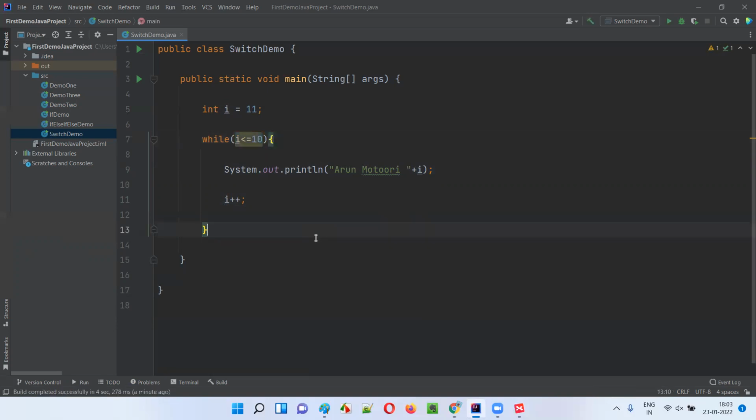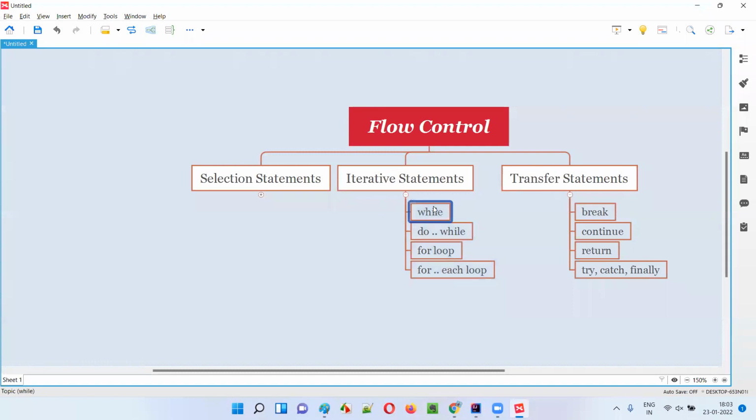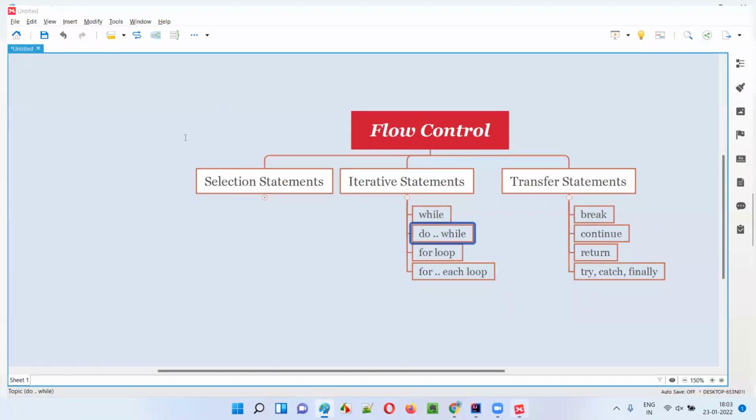Fine, all these things I explained. Now, guys, let's go with something known as the second loop. We are done with the while loop. Now let's go with the do while loop. Before we enter into the do while loop, let me give some picture here.